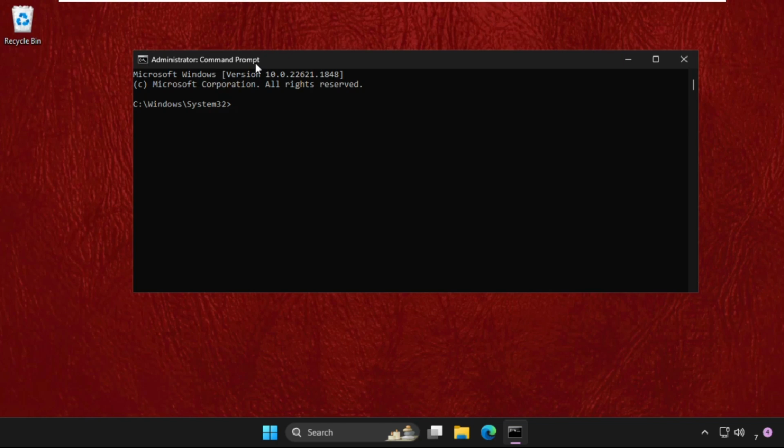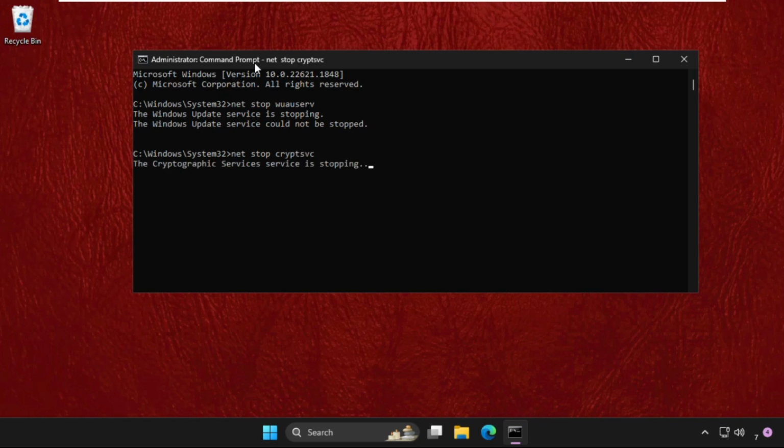So the first command is net stop wuauserv, and hit enter. Once done, type here net stop cryptSvc, and then hit enter.